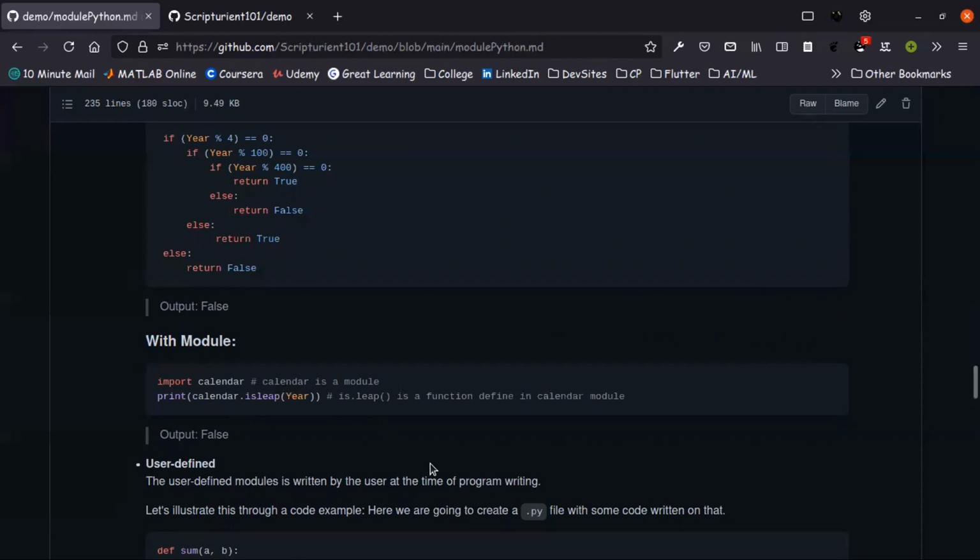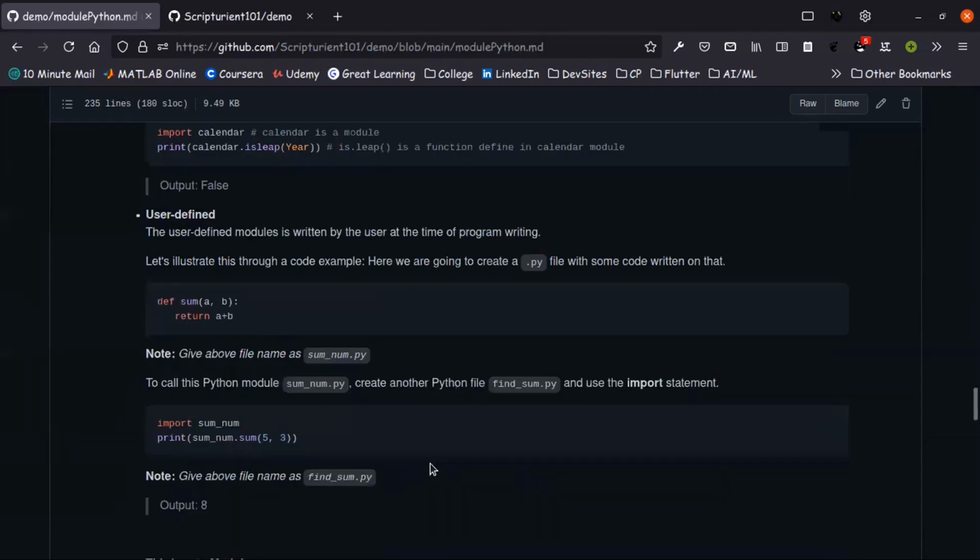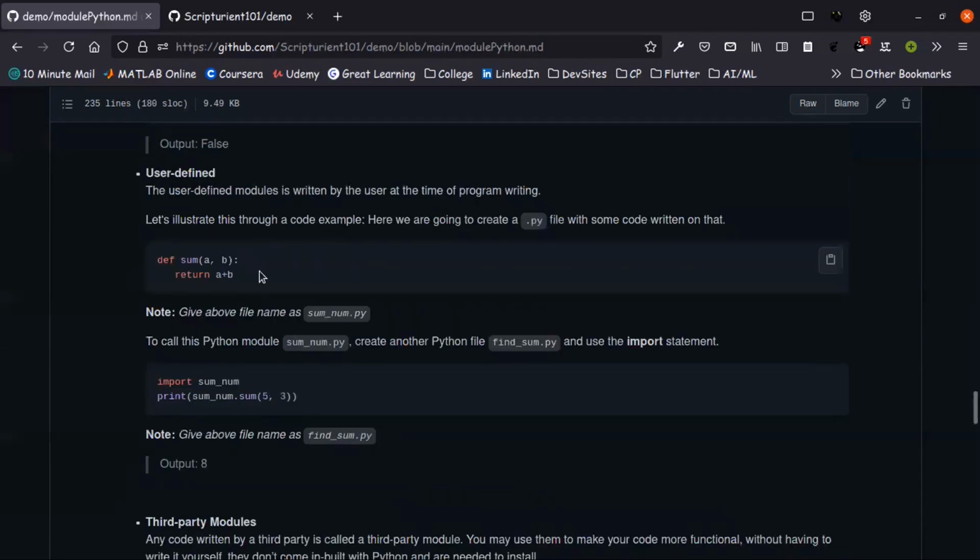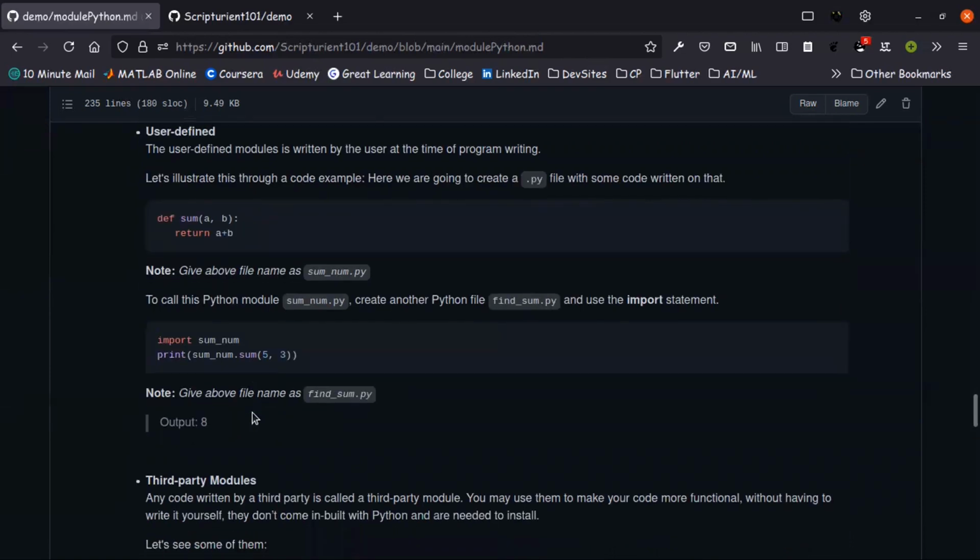Next is the user-defined module. This is what I discussed in the first section. It's the same thing. We create a file sumnum.py which acts as a module, and we add the function definition inside it. After creating the function definition and the module, we import it in another file and use it. So that's the user-defined module we already saw at the start of the video.